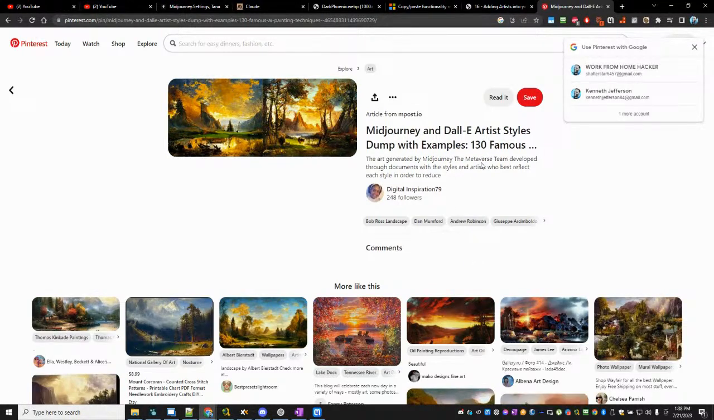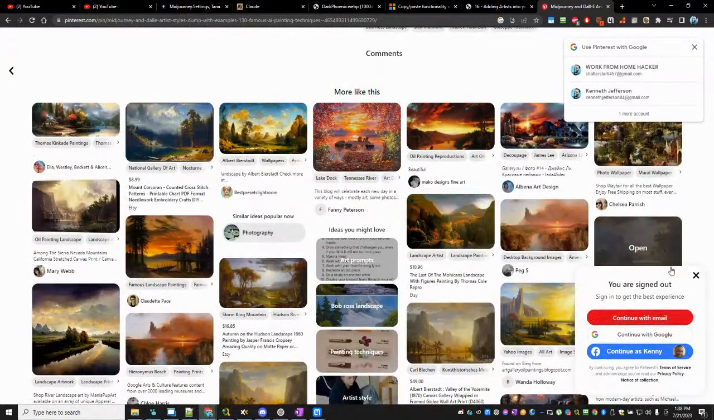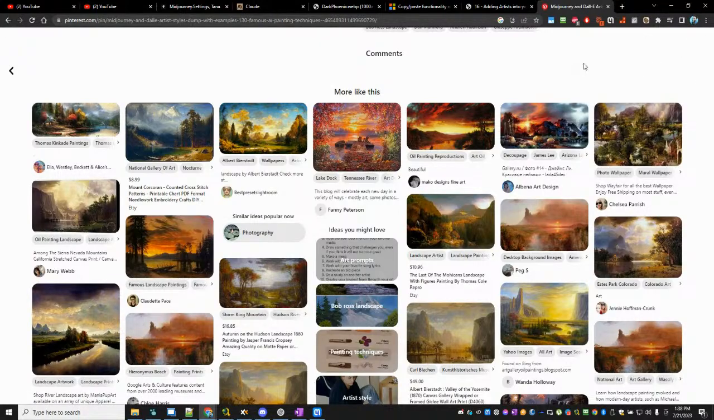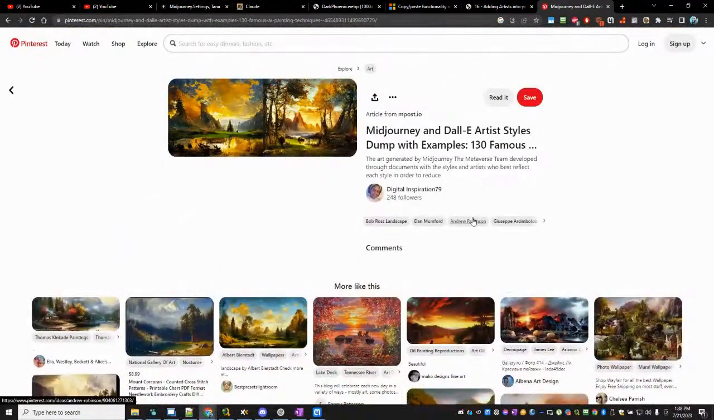All right. JG, how's it going? What dude? Oh god, I hate this layout. This is terrible. Can we change the layout? Is this Pinterest? It is Pinterest.